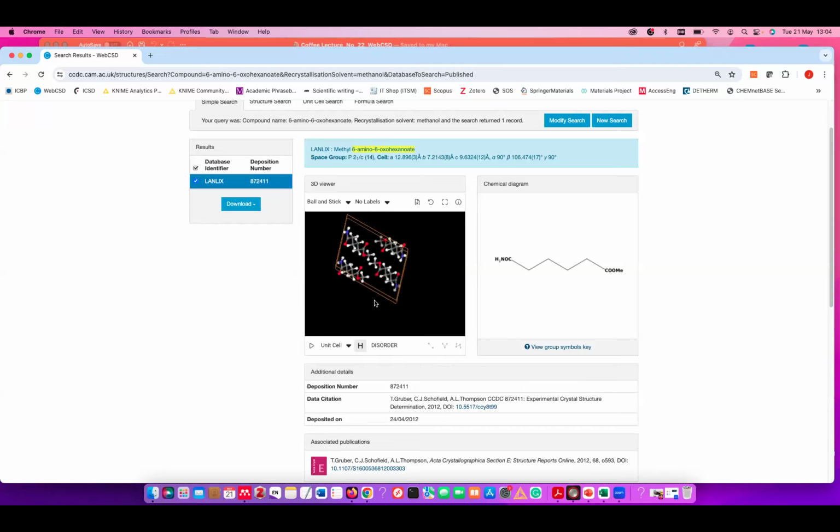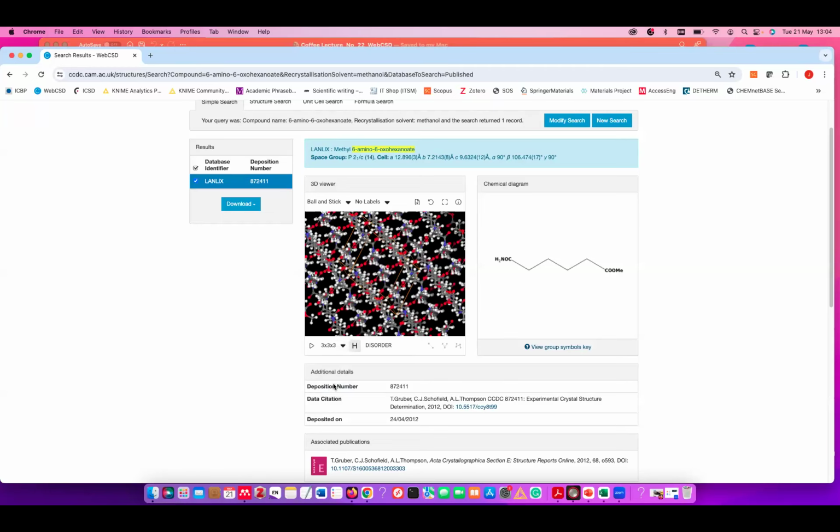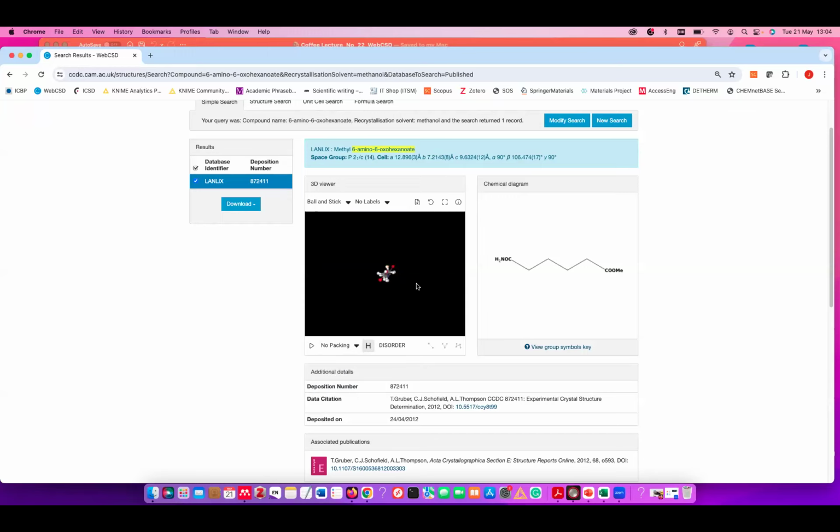You can see the unit cell. This is sometimes really, really useful to know. And then, yeah, if you want more, you can see bigger packings. But that, I think, doesn't bring us much now. So I'm going to go back to no packing.